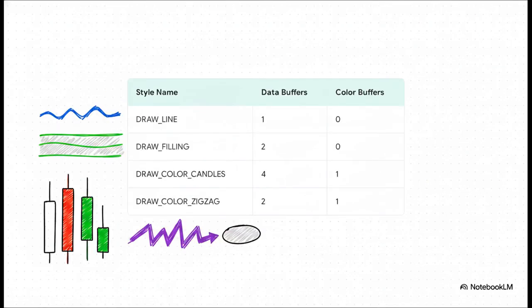Keeping track of those styles, though, requires knowing your buffer breakdown. Look at this. Something simple like DRAW_LINE, that just needs one data buffer. No color buffers. DRAW_FILLING needs two data buffers to outline the top and bottom. But if you want to get fancy with DRAW_COLOR_CANDLES, you're going to need a much more complex setup. 4 distinct data buffers for open, high, low, and close, plus one dedicated color buffer just to tell the terminal which paint to use for each individual candle.